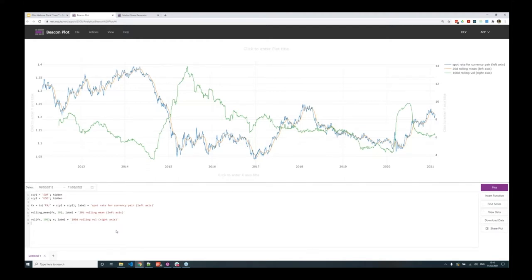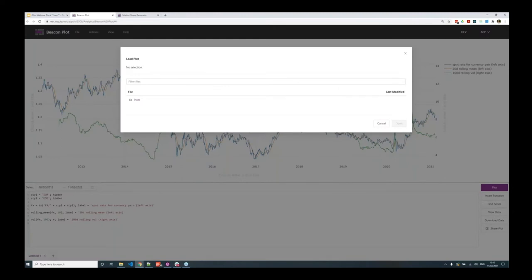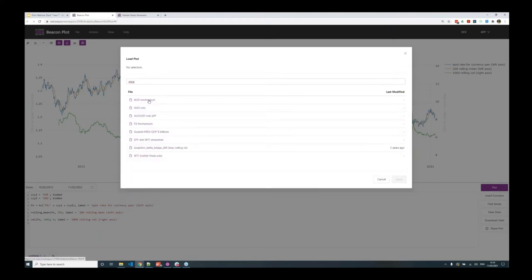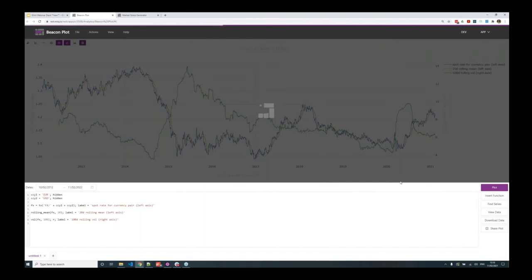The final bit of functionality I'll touch on is loading and sharing. As these applications are directly integrated into Beacon, you can store data directly into the Beacon databases, and you can access plots that other people within the organization have shared. So for example, I can take a quick look at one of Anya's plots and I can open it.